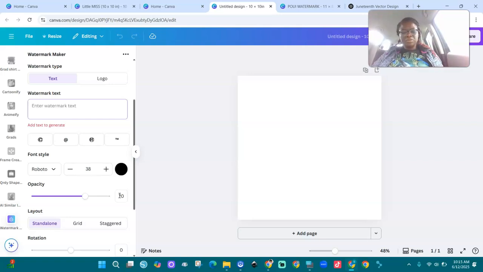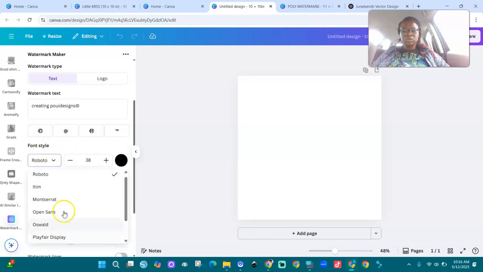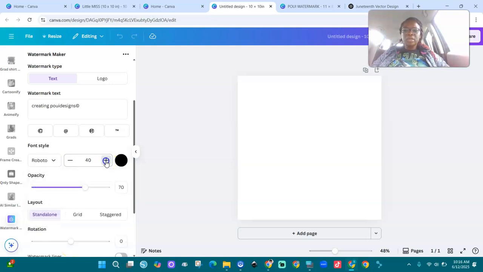Let's say mine is Pui Designs. I'll say Creating Pui Designs. You can use capital letters or lowercase. Some people have TM and R and stuff, and I'll put this here. And here you can choose your fonts. There are only a certain amount given, so you can choose from those. And you can choose the size also if you want it to be big.